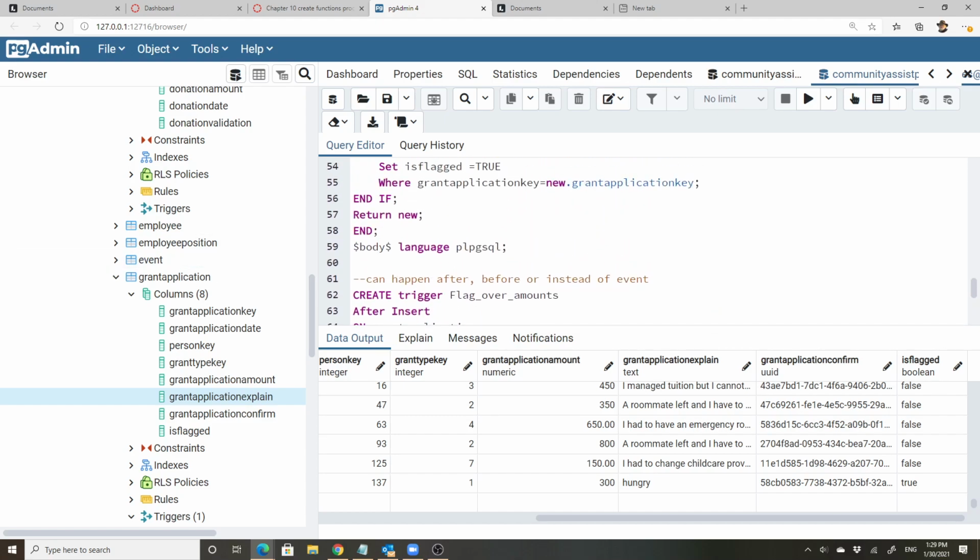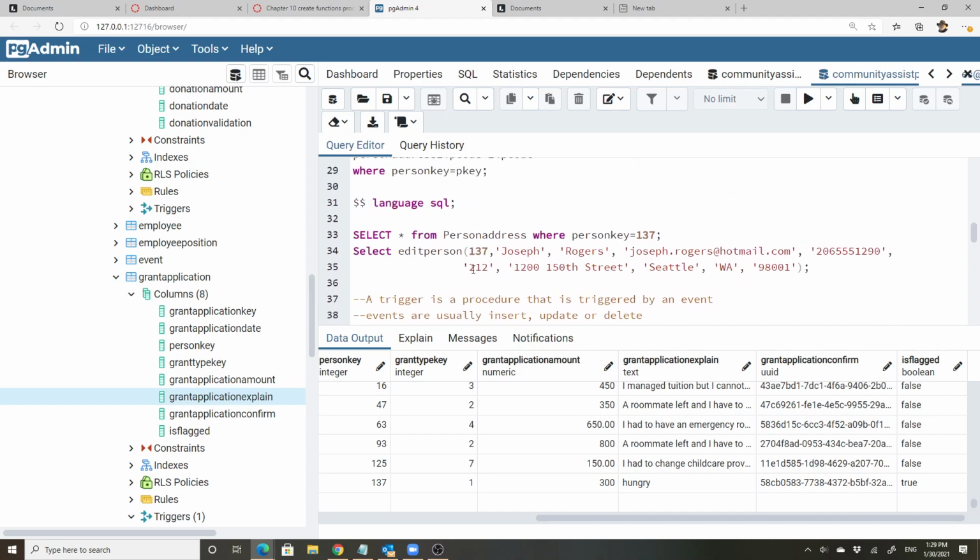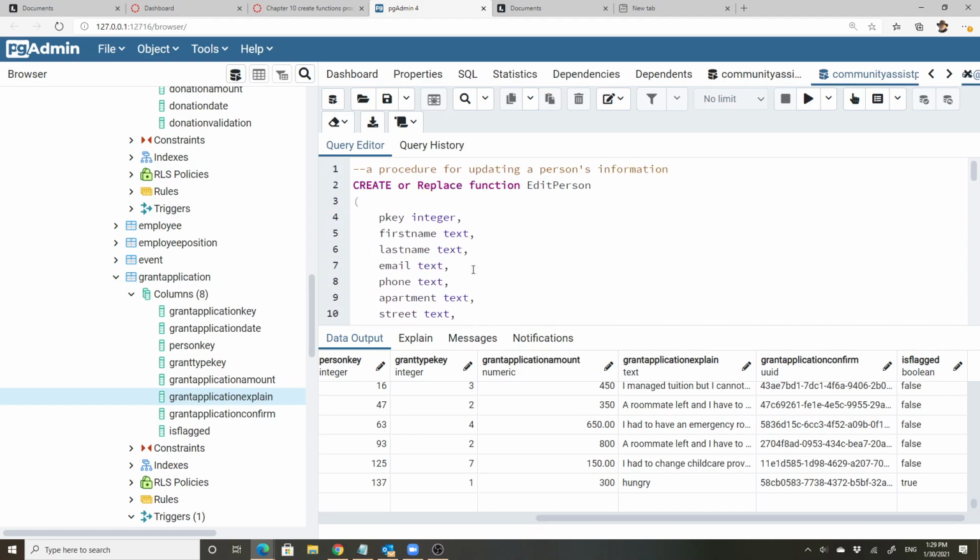All right. I think this is all I'm going to do for right now. So this is the second part of that other one, the one that had the functions and the procedures.